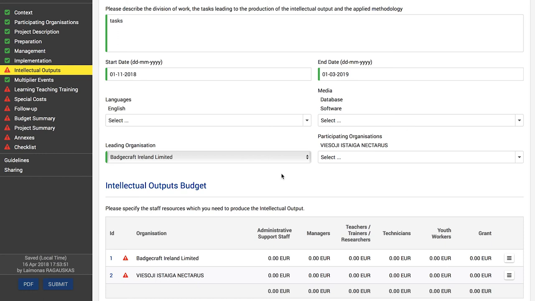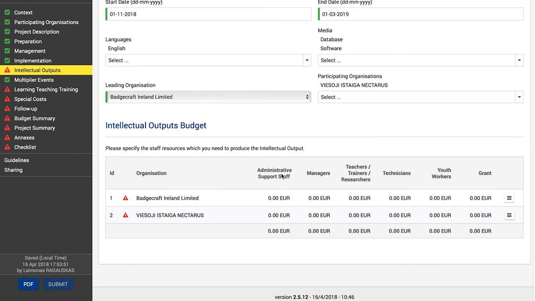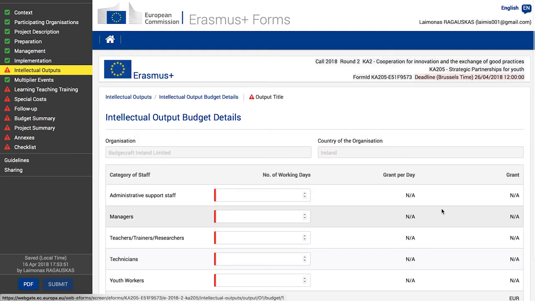The second part of the intellectual output is the intellectual output budget, where you must specify staff resources to be used to produce the intellectual outputs. Use the top navigation or scroll down the screen. The list displays organizations participating in this intellectual output, including the leading organization. All euro amounts are set to zero by default. Click the name of the organization to access the details screen. Alternatively, click the menu button next to the first organization you want to provide details for and select details.